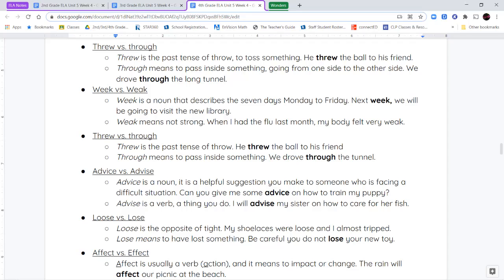We also have week and week. W-E-E-K means the 7 days, Monday, Tuesday, Wednesday, Thursday, Friday, Saturday. Or it can mean W-E-A-K, which means not strong. So you can say your body felt weak when you were sick. You weren't feeling very strong.